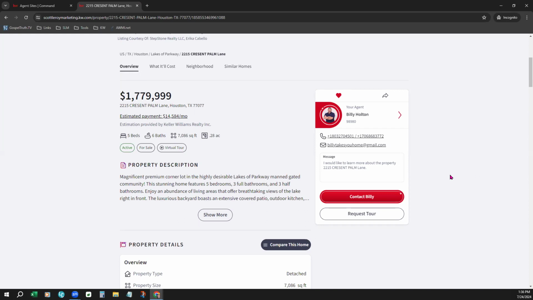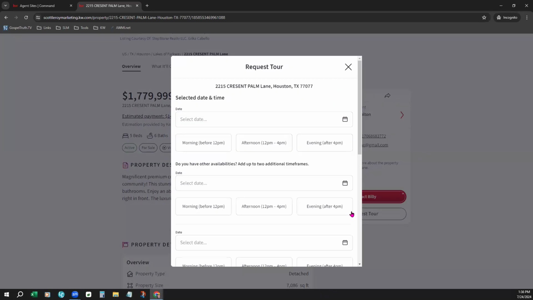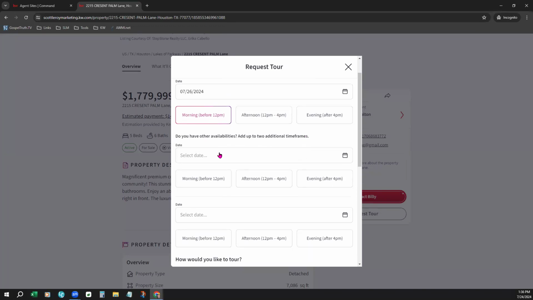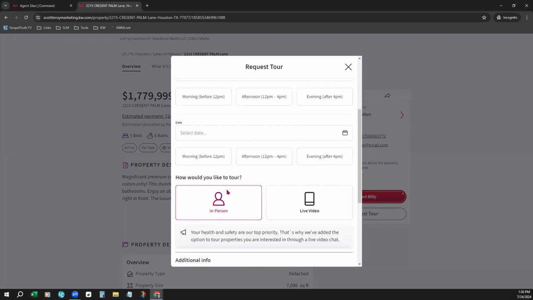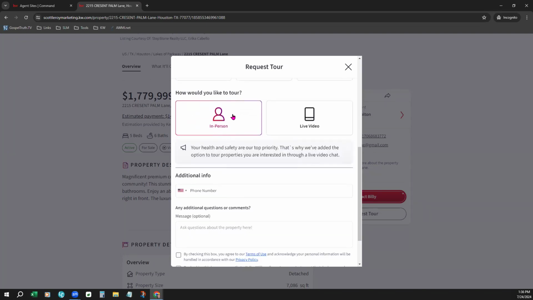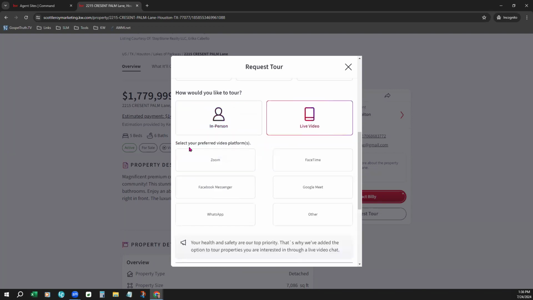Okay. They can do that by requesting the tour right here. They would simply fill out this information. So we'll choose the date from a calendar, and they would pick a time frame, morning, afternoon, or evening. And then they could pick two additional time frames if they wanted to. And now they can choose whether it's in person or even a live video. If we do live video, it will open up other options, and the consumer can pick which platform they want to review this on.